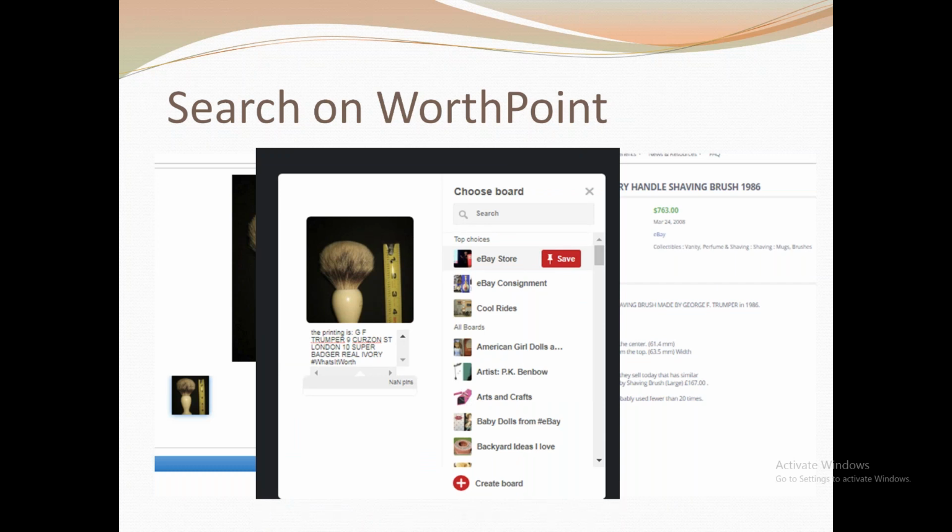And the first thing I want to do is edit all of these words. So I'll adjust all of the words. I'll add the hashtag, what's it worth? And then I'll decide which one of my Pinterest boards I am going to place it on. And this one I put on eBay consignment. It's one of my Pinterest boards.